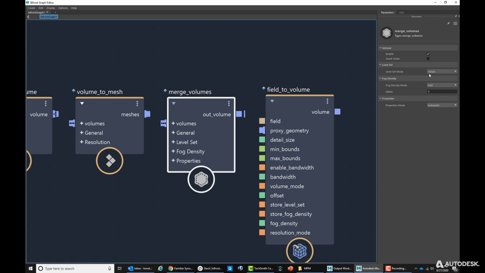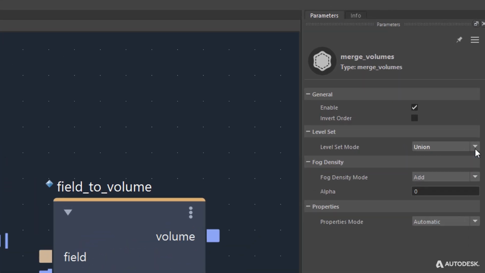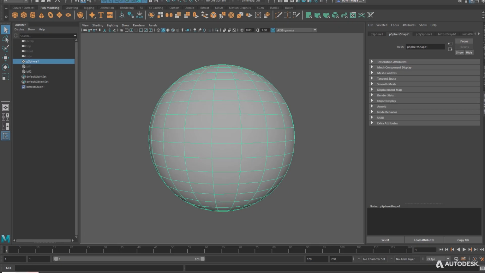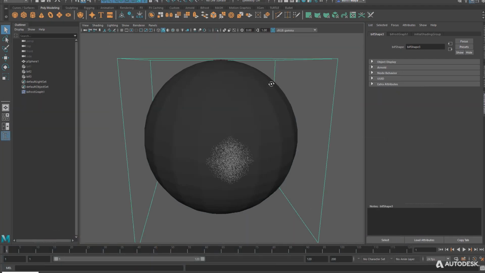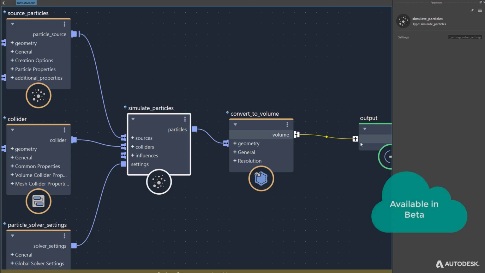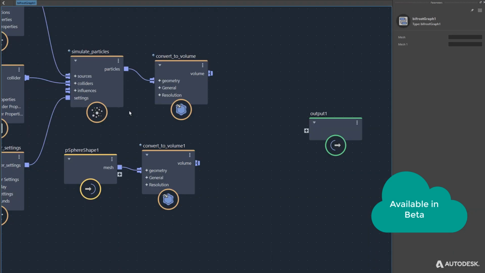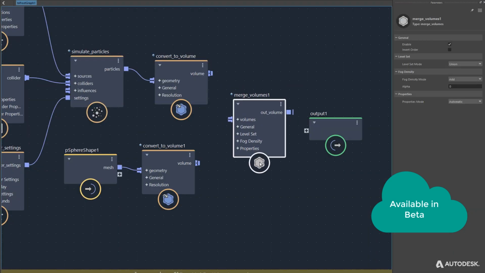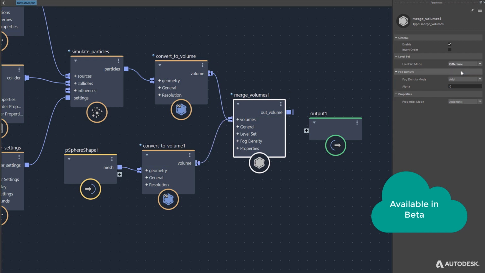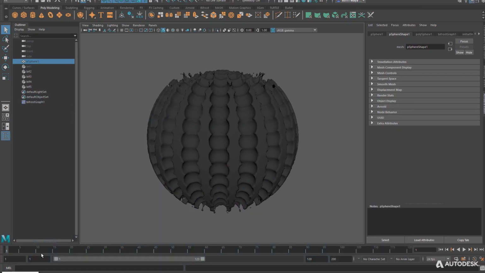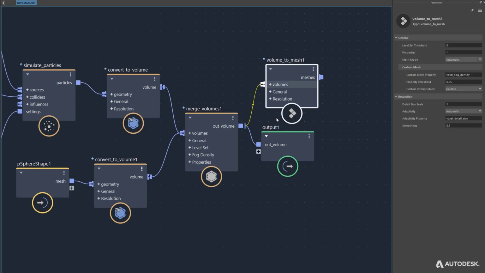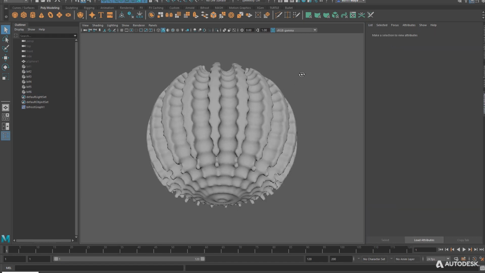The new merge volumes compound provides functionality for combining level sets using customary Boolean operations and also for mixing fog densities with a variety of modes, which when used in tandem with the previous compounds provides important end-to-end artistic geometry manipulations. The merge volumes compound can also be used to produce controlled sourcing for simulations, such as only at geometry intersections.